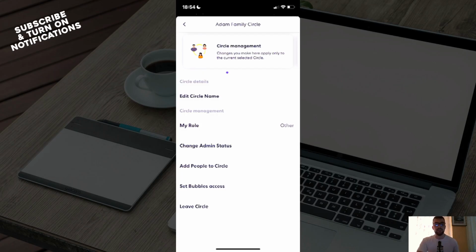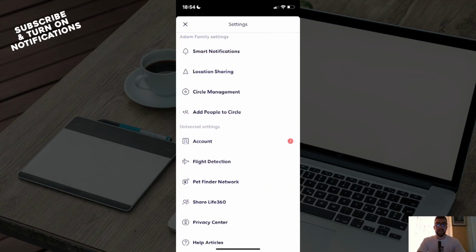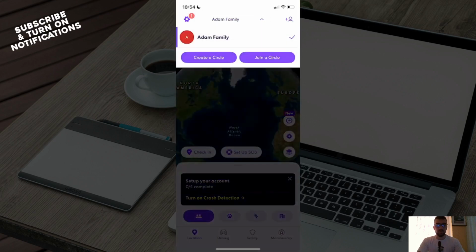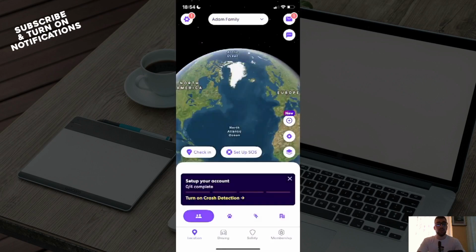So if you click on leave circle, it's going to be removed from that point and you won't longer be in that specific group. So that's how you can leave that circle, or rather no longer be part of that organization, or as I mentioned before, circle, group, family, whatever you want to call it, you're going to be removed from that.